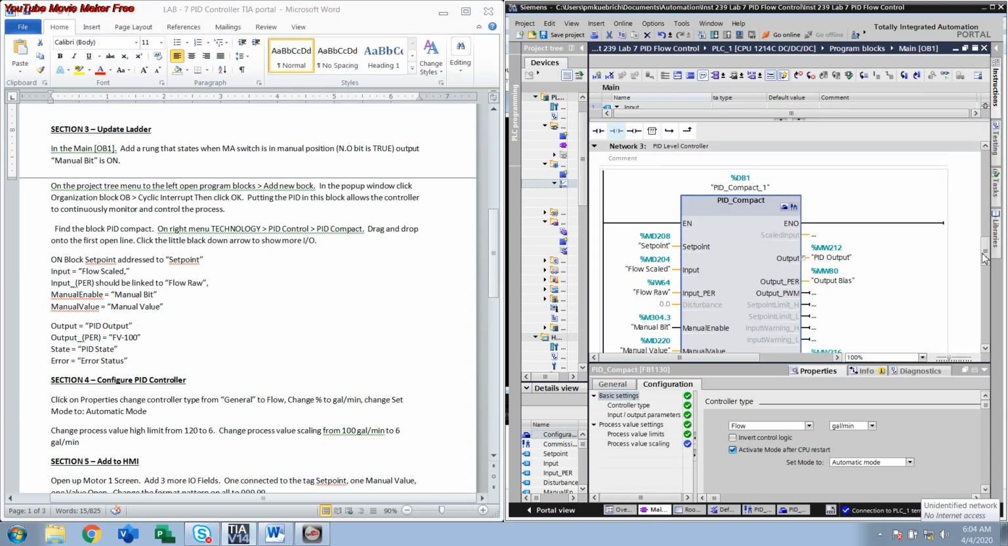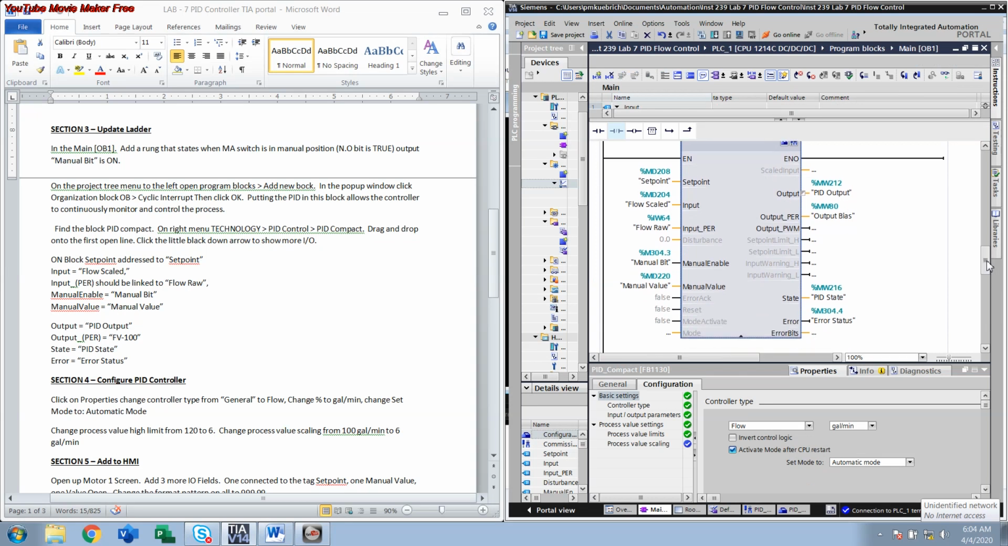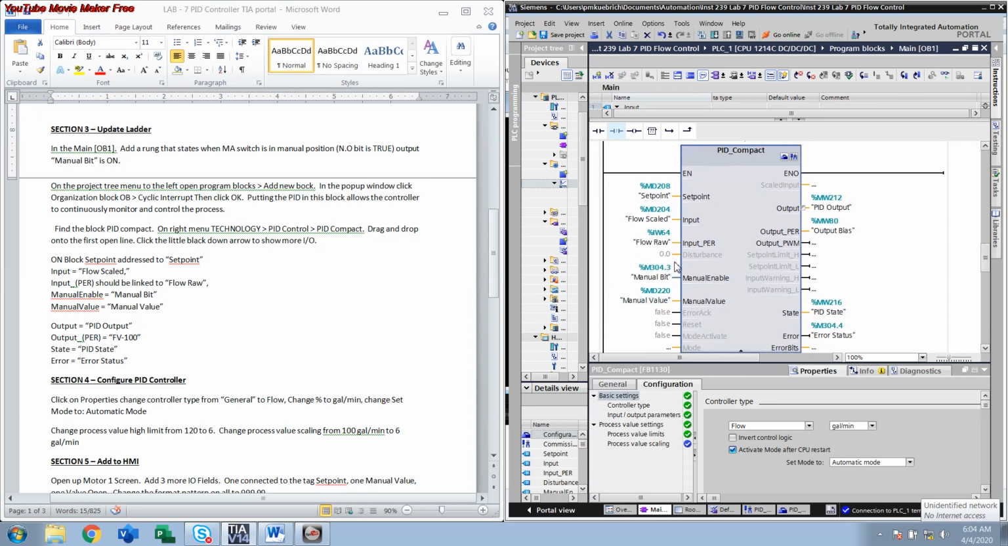The ladder logic is updated just by basically adding a few things to the PID compact block. Manual value, before this is where we would just input the number, but the operators couldn't have access to this obviously, so we had to add in a tag so that they could access this from the HMI. PID state and error status were added as well. Everything else is just changing the label of it.